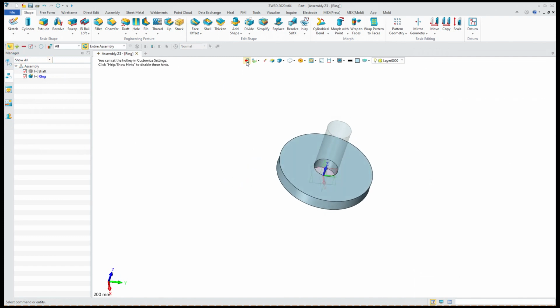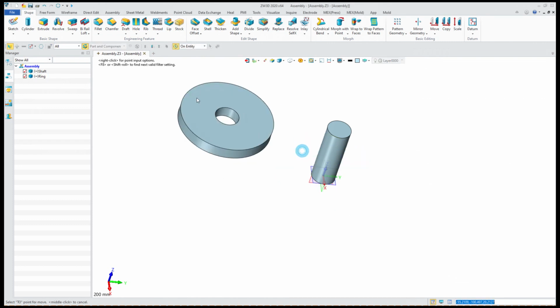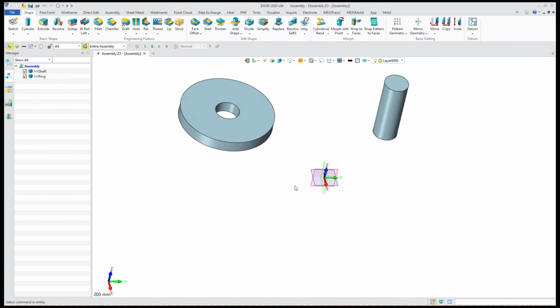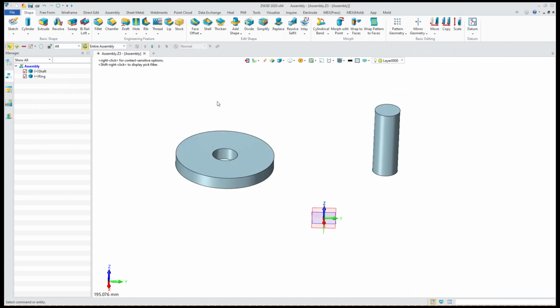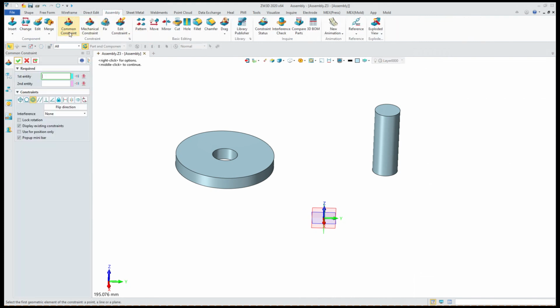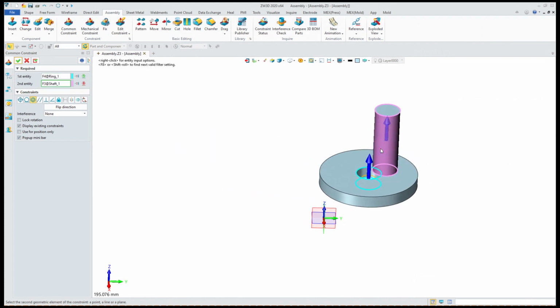Okay, and we go back one level. Now if we try to move this part around, you can see both parts are free. So if we want to add constraints to the parts, we need to go to the assembly tab once again and click on common constraint. Now we choose two entities that we want to mate.